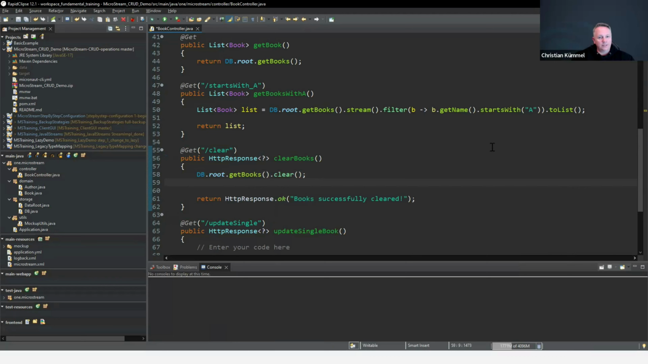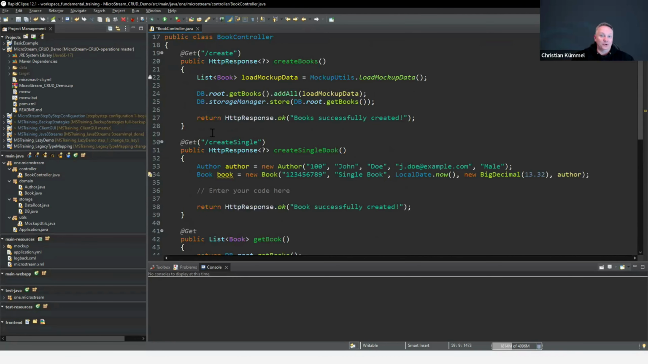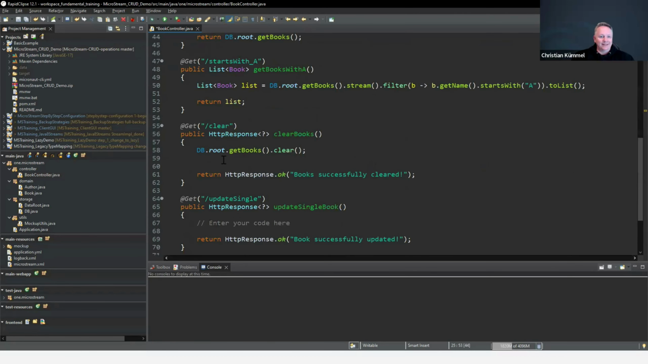Any suggestions from your side? We could also copy something from above. That's also possible. Of course, a store, but which one? So yeah, it's the same as always. We changed the collection because we removed all the books, and that leads us to storing this collection again.